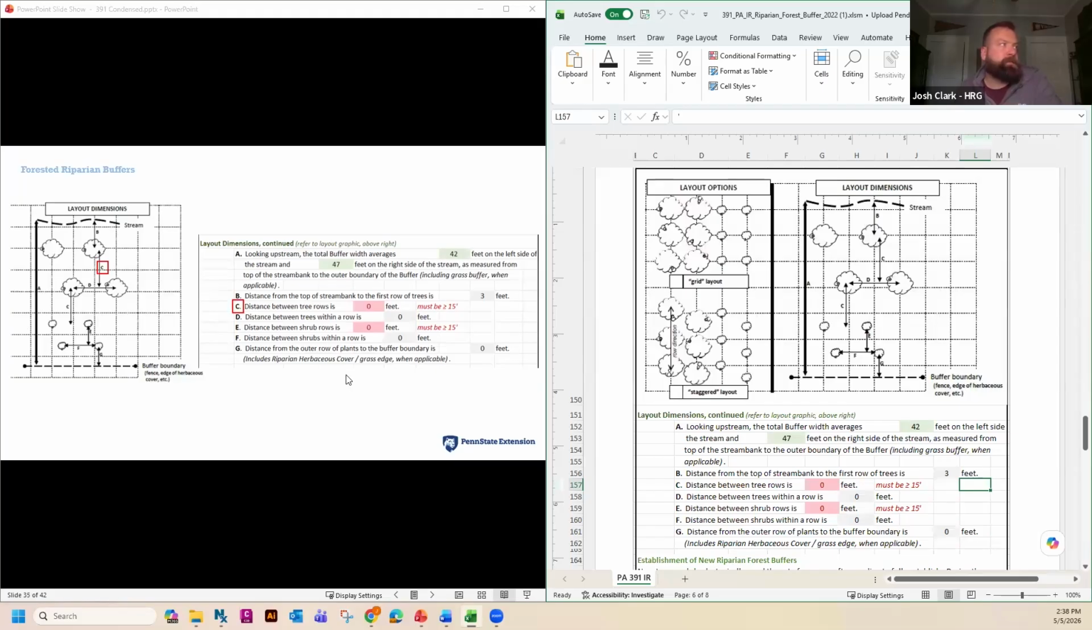C is going to be the distance between your tree rows. You can see that it's red and that we have a corresponding red text here that says that it must be greater than or equal to 15 feet. So knowing that our NRCS standard is that it can't be more than 15 feet, we're going to go ahead and put 15 feet in for C, which is, again, the distance between our tree rows.